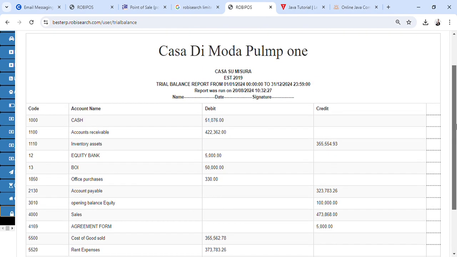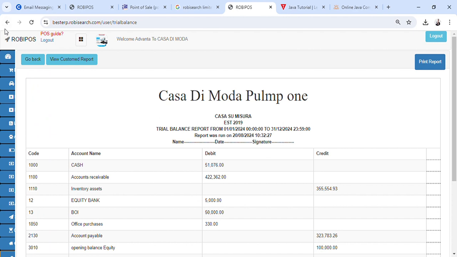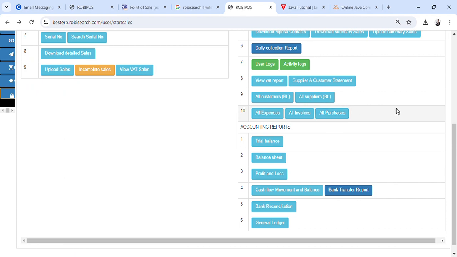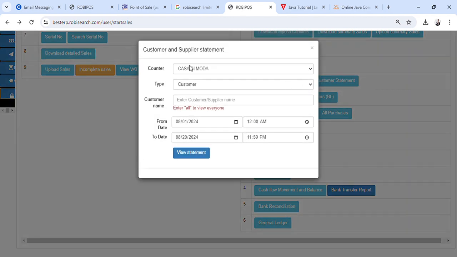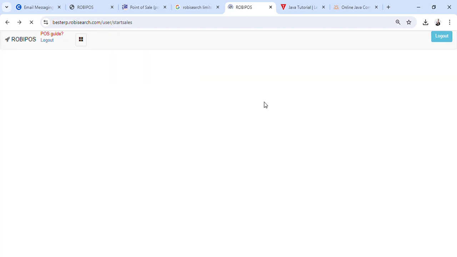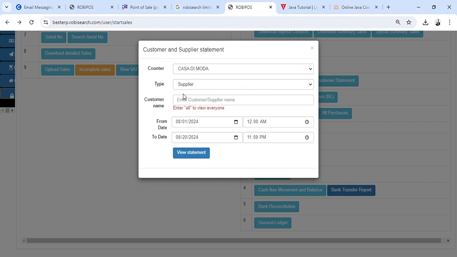So with this, I can now show you how to run a statement in the system. So you can just come here, supplier/customer statement. I want supplier statement or bill statement. You can choose the type of statement you want. Then from there, let's say it's some associates and the date, then view statement. So automatically, let me check, and supplier, then the type of statement I want. Let's say it's some associates, then select view statement.